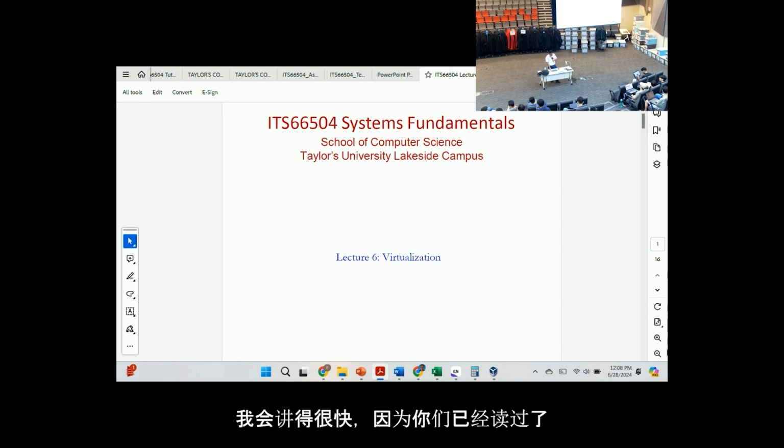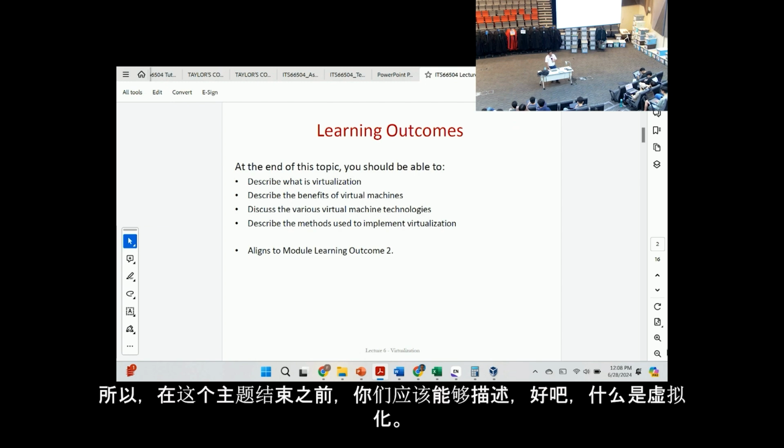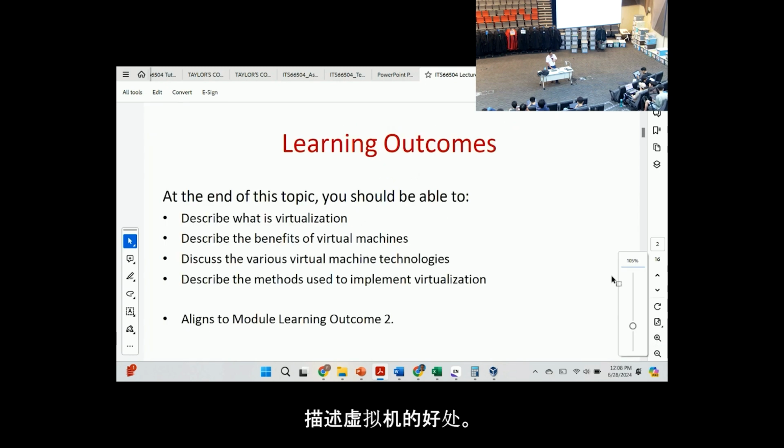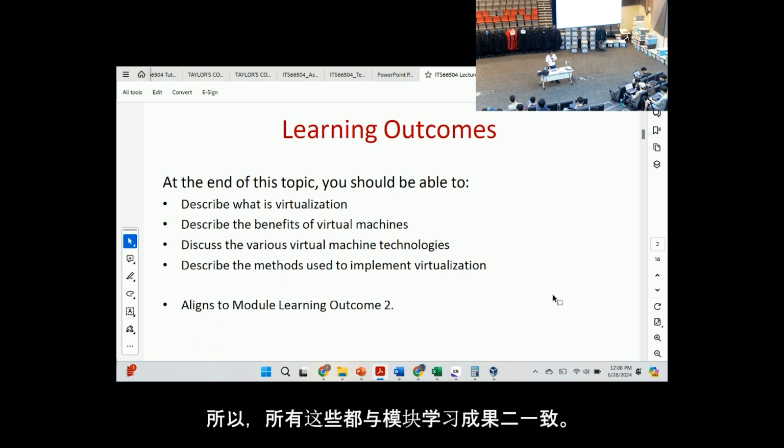Okay, so I'll go fast because you have already done the reading, and it is related to your assignment number 2. So by the end of this topic, you should be able to describe what virtualization is, describe the benefits of virtual machines, describe the various virtual machine technologies, and describe the methods used to implement virtualization. All these are aligned to your module learning outcome number 2.